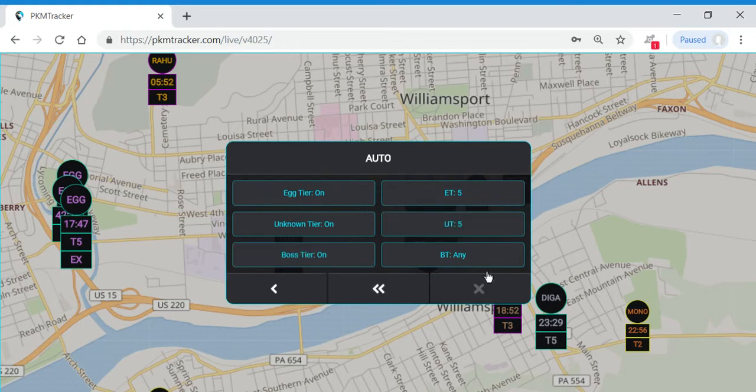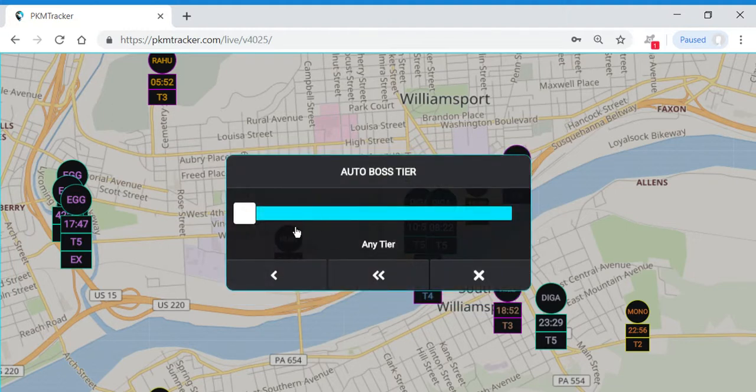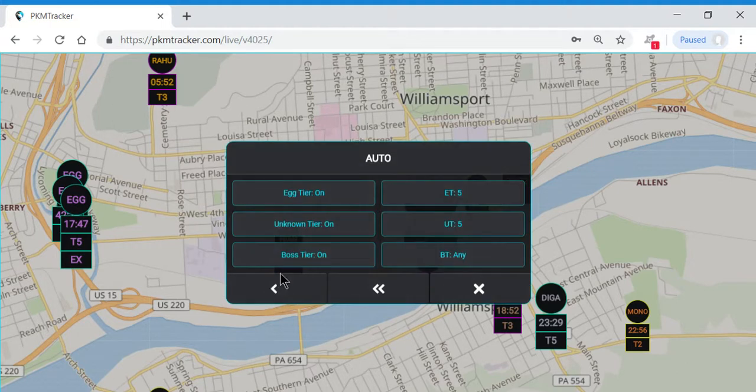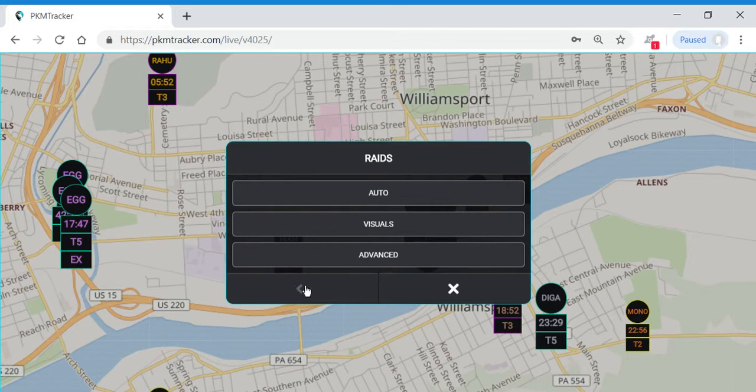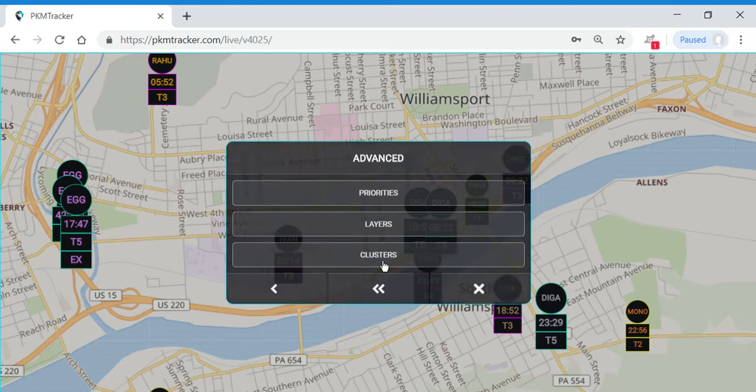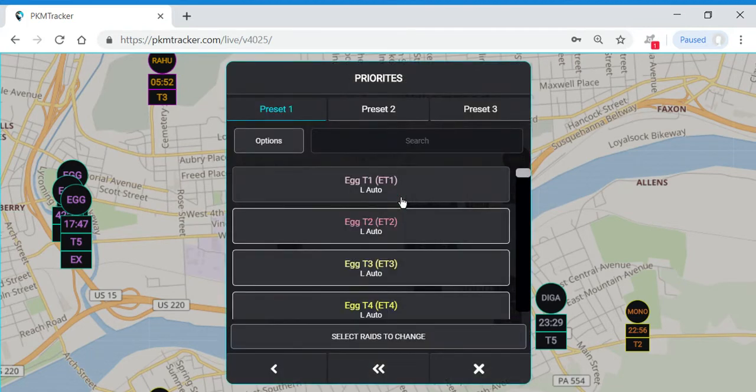Next, we have our boss tier. You can toggle the boss tier on and off, or you can slide the bar back and forth. Now, I wouldn't recommend actually using this setting because Niantic switches out so frequently which bosses appear in raids. Usually they change every month, and then they also tend to change for events. So if we back out of this screen and go into Advanced, we can go to Priorities and then exclude particular raid bosses.